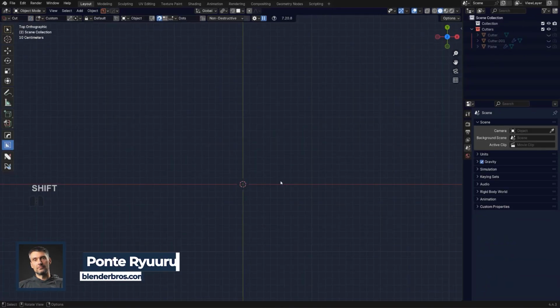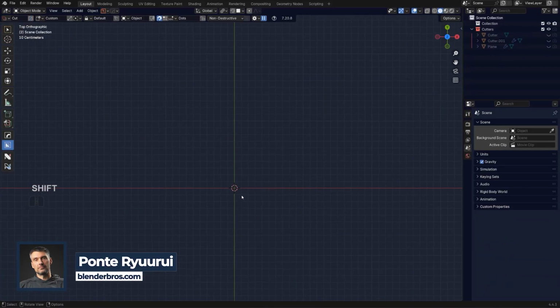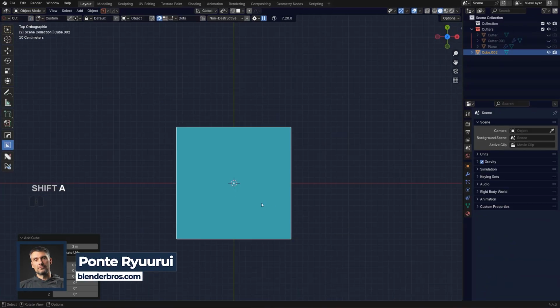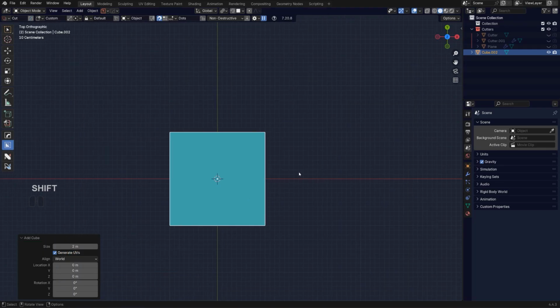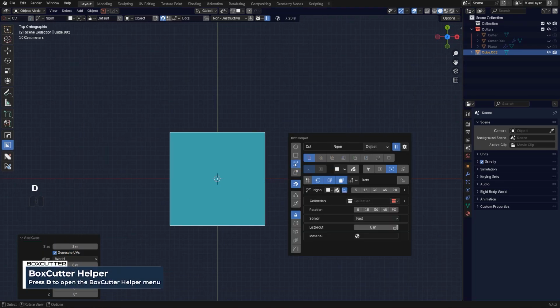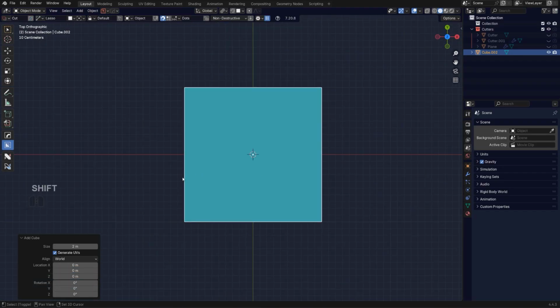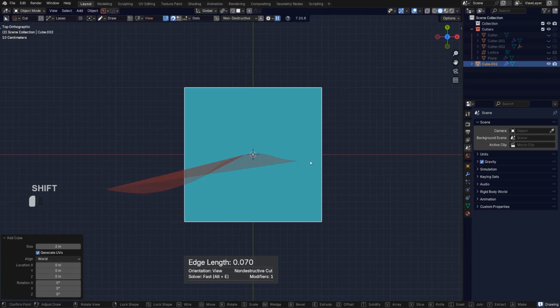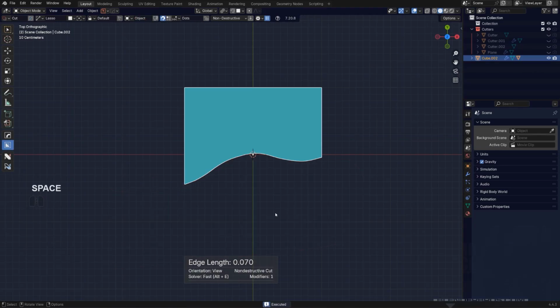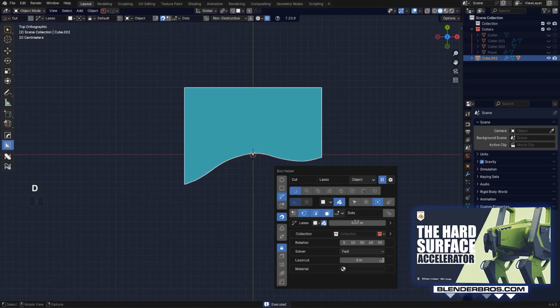Let's say you wanted to create a curvy cutter in Blender. Well, one of the ways of doing this would be to enable Box Cutter and go to the D menu, go to N-gon, enable this lasso tool and make sure you're in face mode. And then you simply click and drag and draw a cutter with your mouse. Now you can change the density of it, etc.